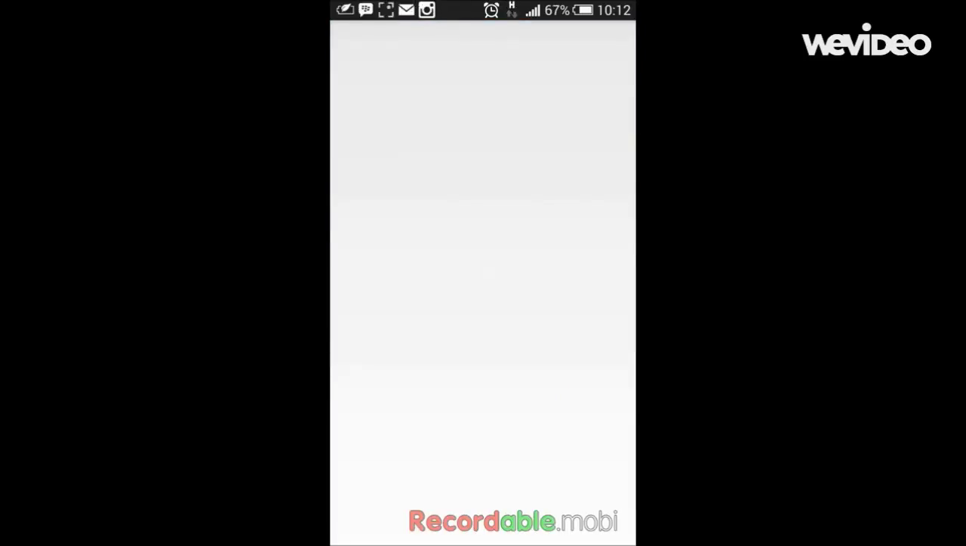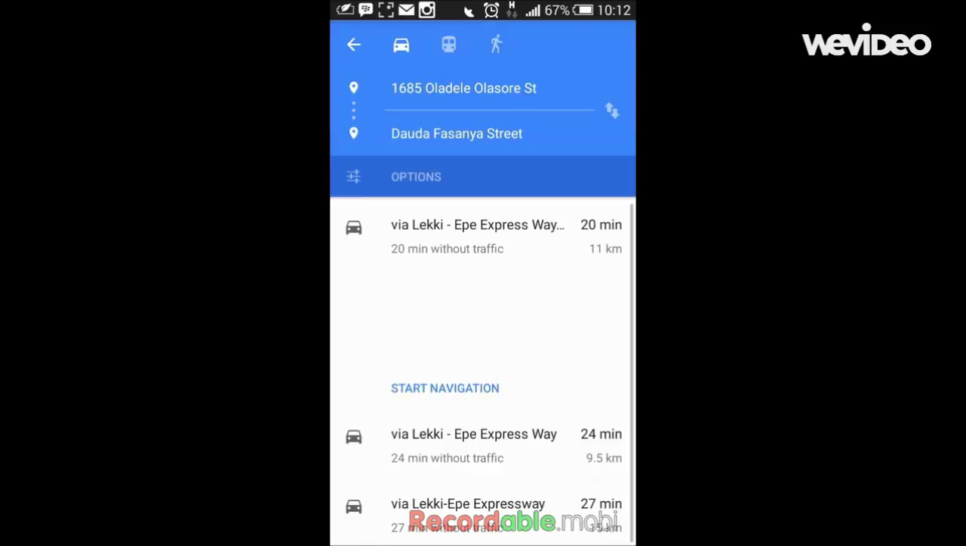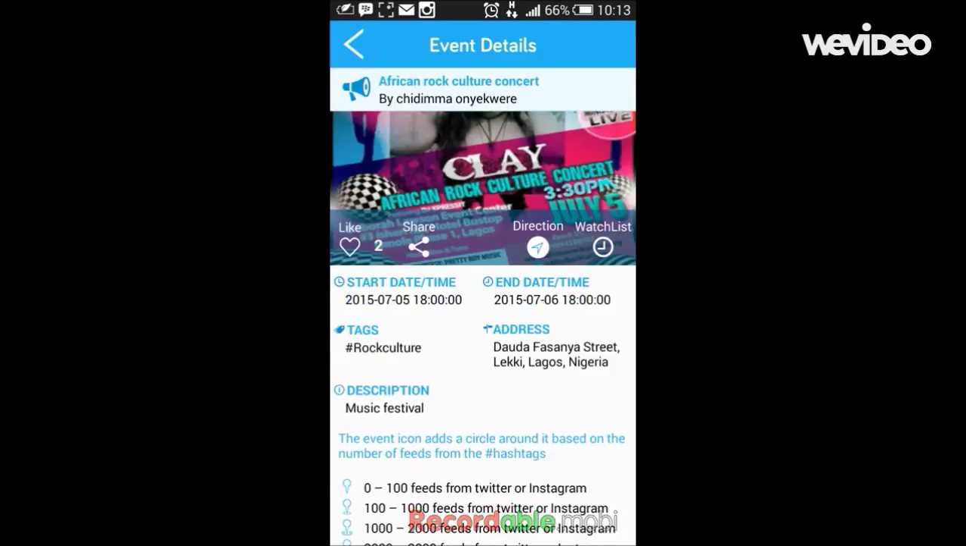It will sync your current location to the location of the event and show you a navigation route to where it is. Here it tells me I am at Oladele Olashore. The event is at Dauda Fasonya. Here are the event details again.